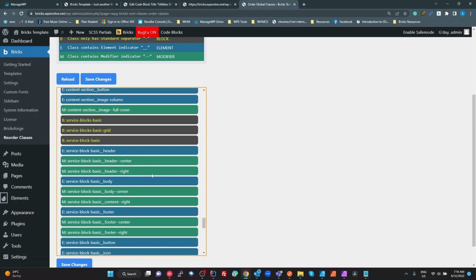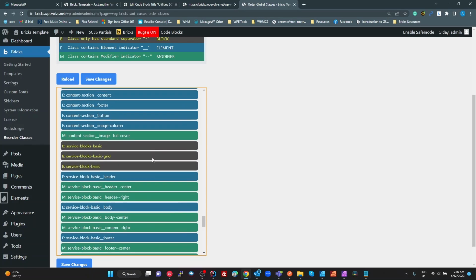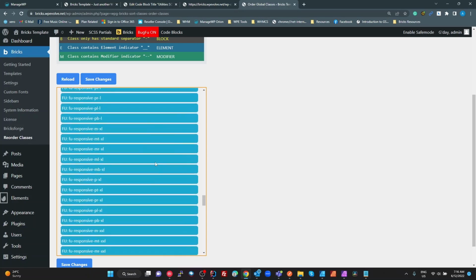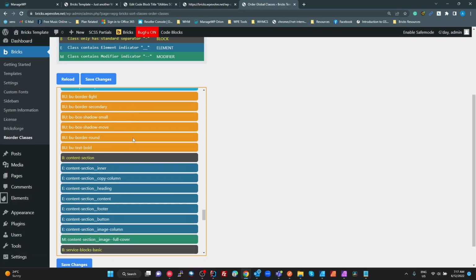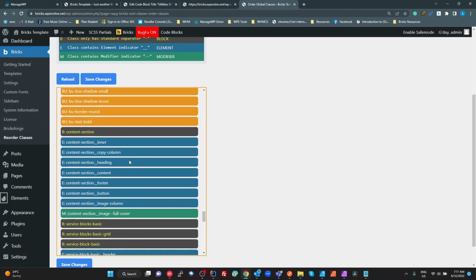So it's very easy for me to look at this and go, okay, so my blue ones are for my framework. My orange ones are from a bricks utility. My grey with the yellow text is a B for a block. My blues here, I probably should change that, I want 2 blues, are for my elements, and my greens are for my modifiers. So I can look at these classes straight away and I can see what they are.